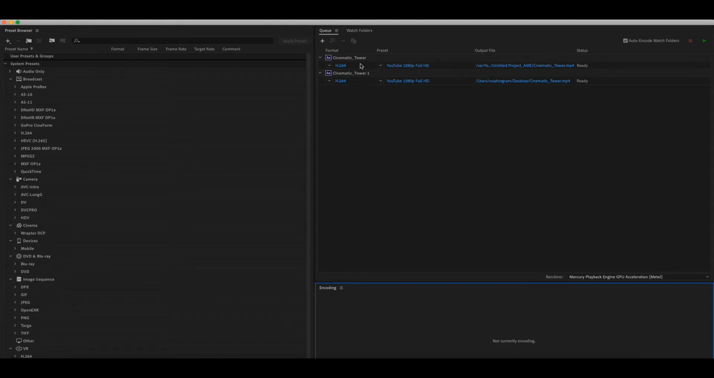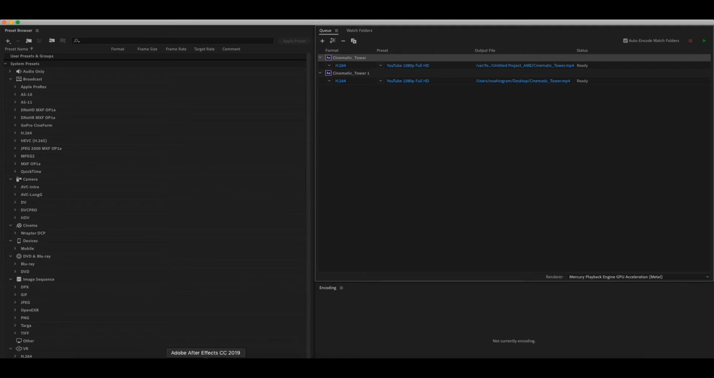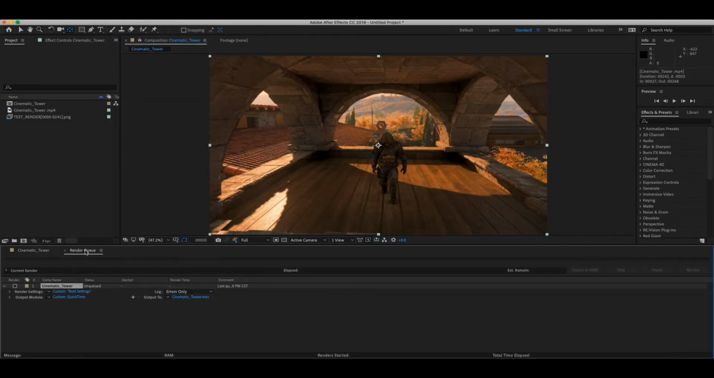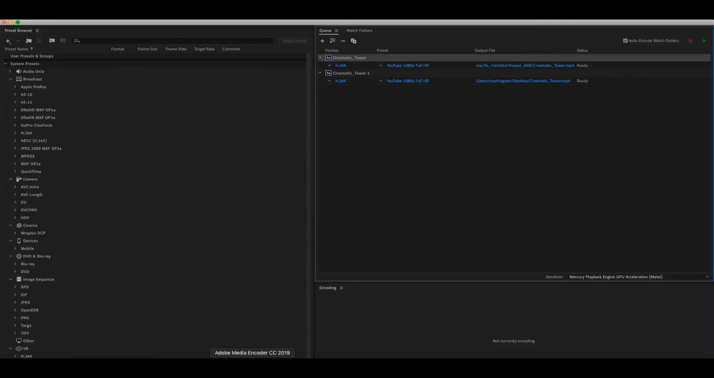Sorry about that. There's two of these. You can do it either way. You can either do it the composition way, which is going through the composition and adding to Media Encoder, or you can go to Render Queue and click that button right there. But since I already have it loaded, I'm going to delete one of these.